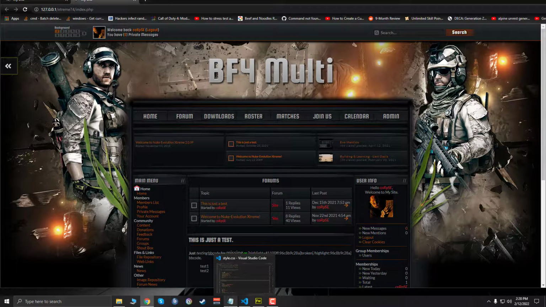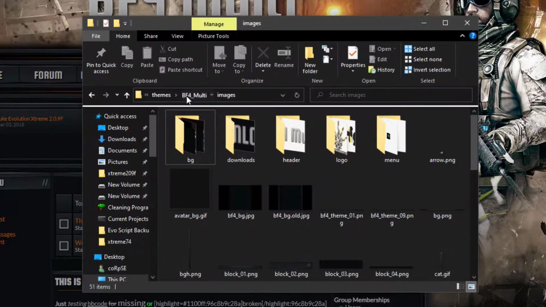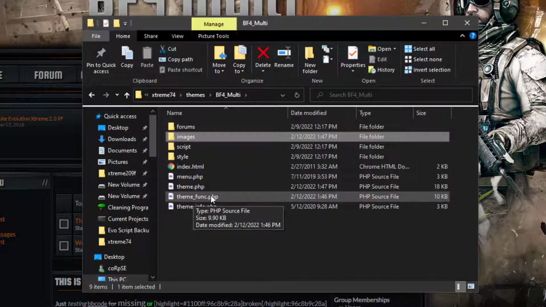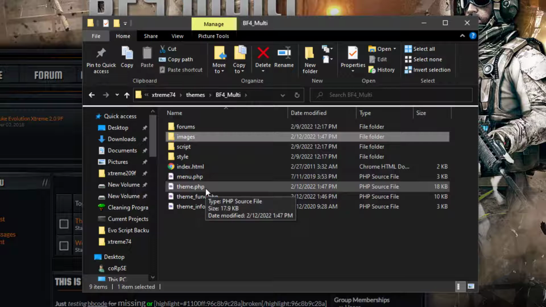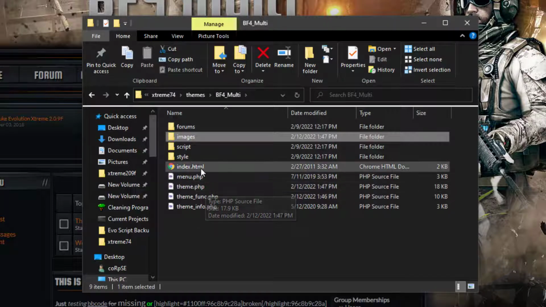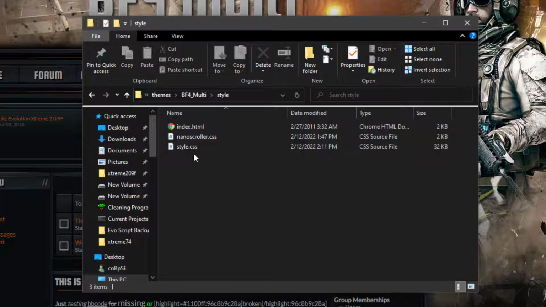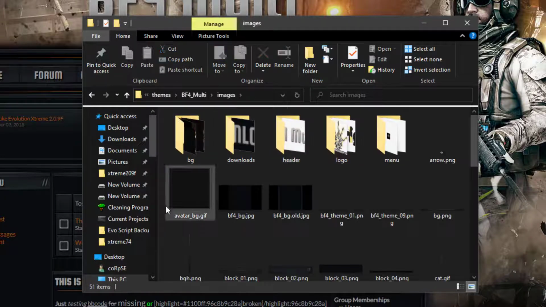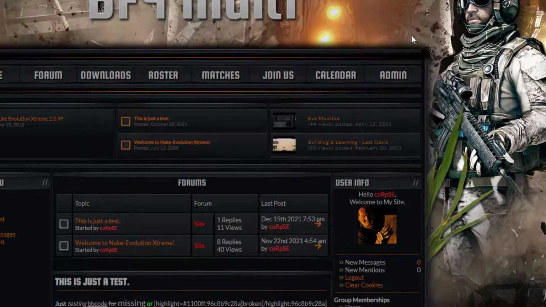So first thing you're going to want to do is open up your theme, come into the BF4 underscore multi folder, and you're going to want to open up the theme underscore func dot php, the theme dot php, and also come into the style and open up the style dot css and Nano Scroller dot css. Those four files. You're going to need to open some images, so just be ready to go to the image folder there.